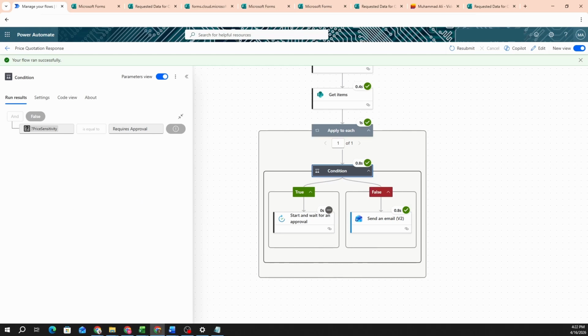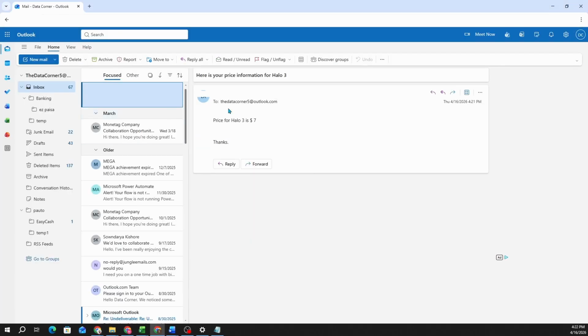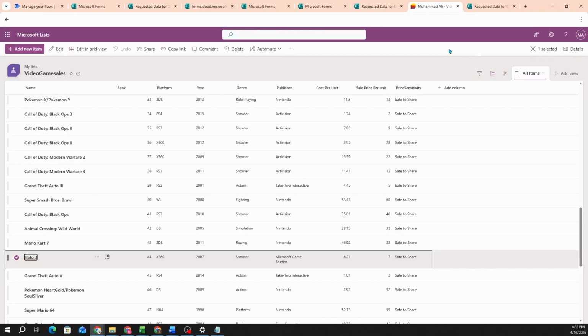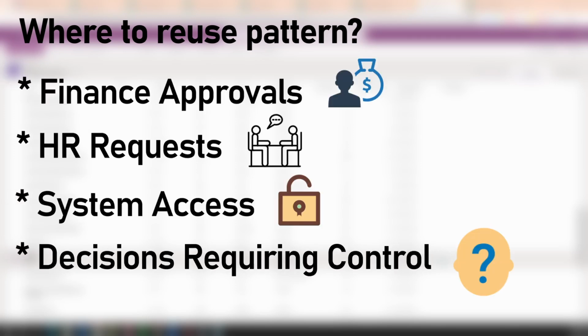And if we go to our Outlook, you can see it sent out this information. Price for Halo 3 is $7. Thanks. Let's look up and match this product in our list, and we see that it picked up the product along with its price correctly. This pattern can be used everywhere: finance approvals, HR requests, system access, anywhere decisions need control.